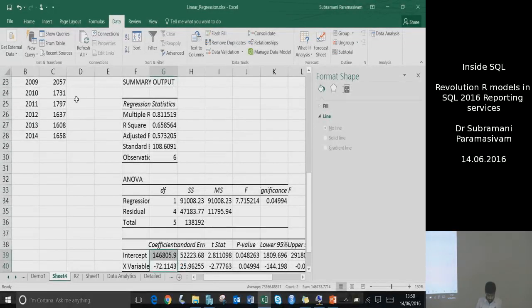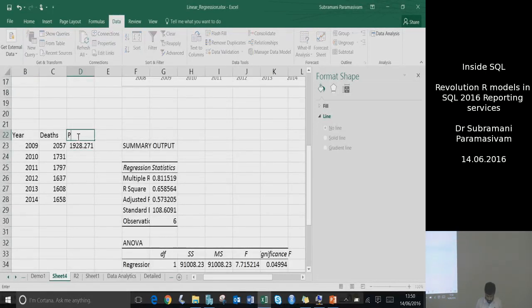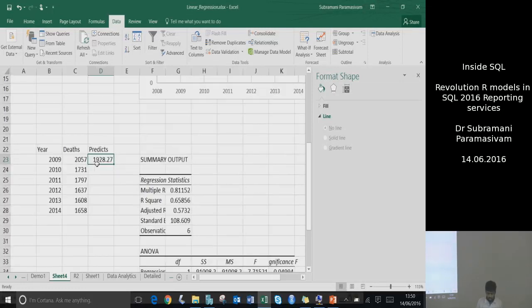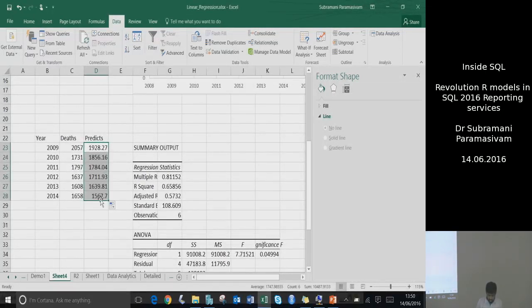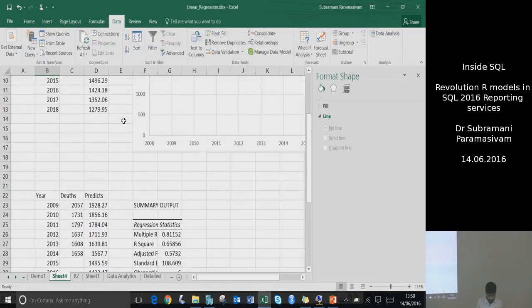So right now I'm going to use the same formula. For example here I'm going to say equals minus 72.1143 times that year plus 146805.9. So it predicts the death as 1928.271. So I simply drag and drop and it calculates the value, and again for 2015 and 2016, let's try to compare this with that. Let's remove the last 2 years on that. If you see, for 2015, 1495.59, and here we have 1496.29, almost nearby.